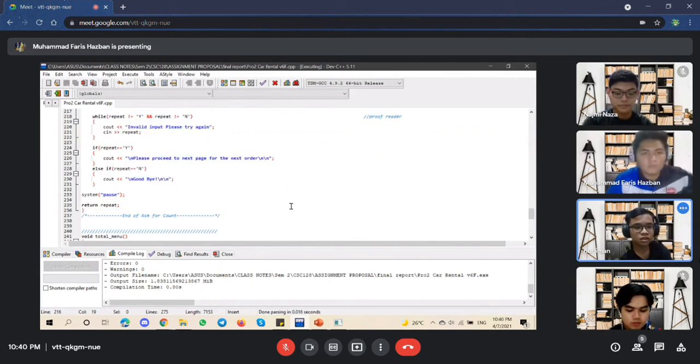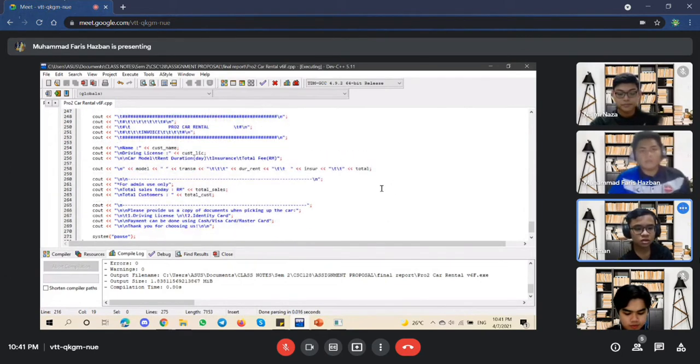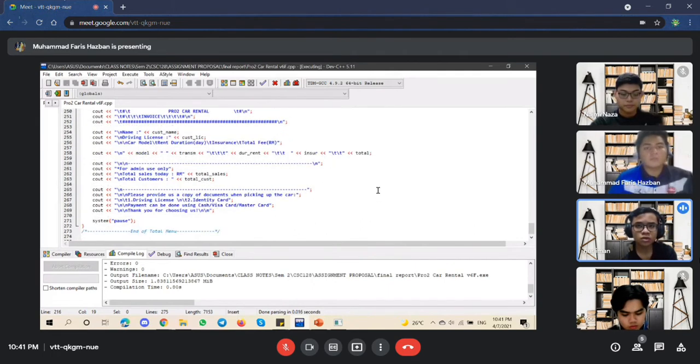And the last is function void total menu. This function is like a receipt for our program. So all the data that the user enters, all the types of car, all insurance, total fee, and total customers will be produced at this function. It will be entered after the user has chosen the type of car and others. So that's all.